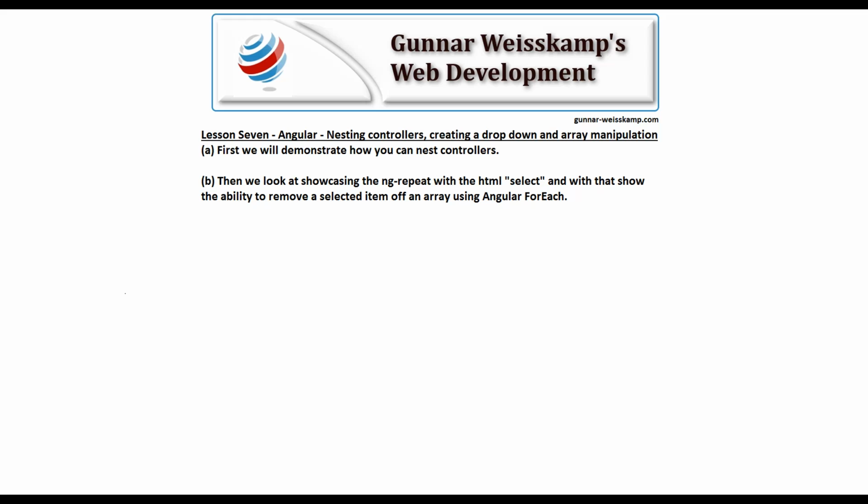Today we'll be looking at lesson 7 on Angular, using nesting Angular controllers, creating a drop-down and array manipulation. First we're going to demonstrate how you can nest Angular controllers, a good technique if you need it sometimes. Then we will look at showcasing the ng-repeat with the HTML select, and with that show the ability to remove a selected item off an array using Angular forEach. So a bit of array manipulation as well.